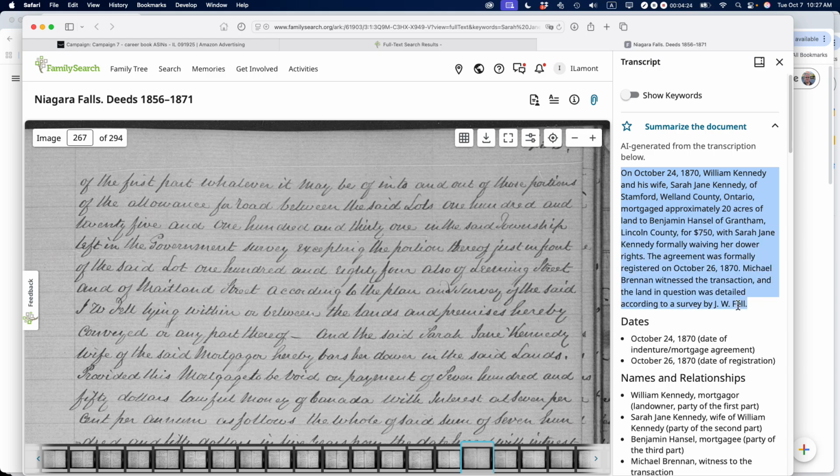On October 24th, 1870, William Kennedy and his wife, Sarah Jane Kennedy of Stamford, Welland County, Ontario, mortgaged approximately 20 acres of land to Benjamin Hansel, etc., etc., etc. So this is like a plain English summary of what this says.